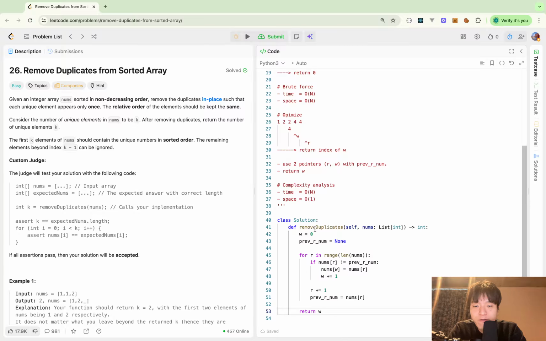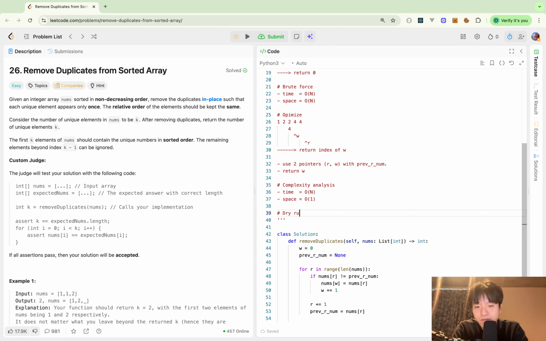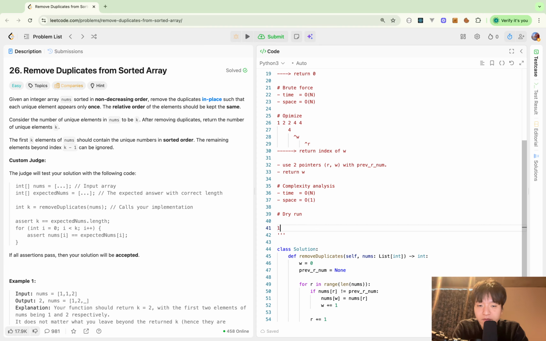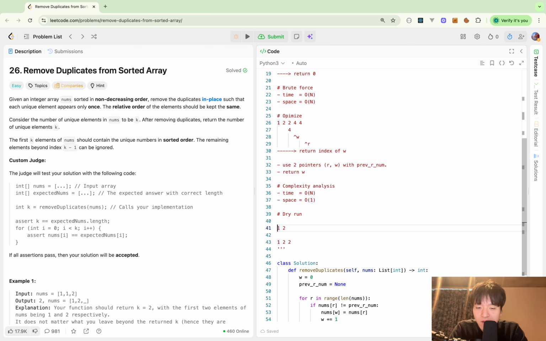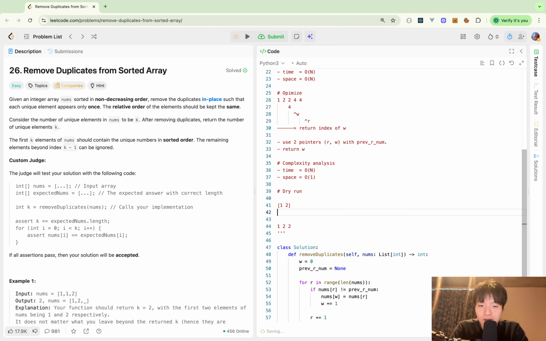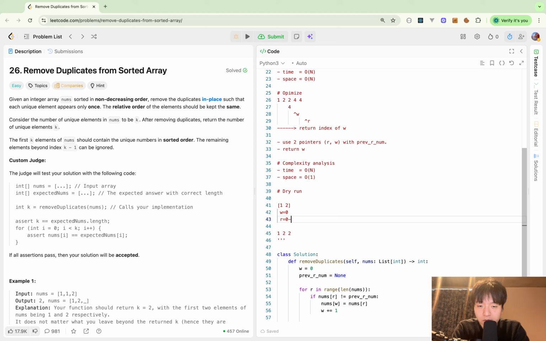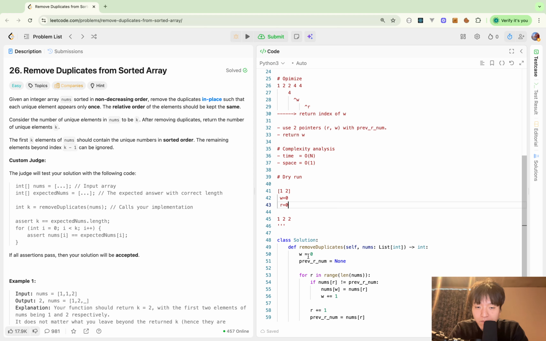Okay, so let me walk through my code. As I said, something I had to confirm is this case, 1, 2, where all the numbers are different, and also this case when the numbers are the same in some cases. I mean, there are some duplicated numbers. In this case, writer begins from 0 and the reader begins from 0.